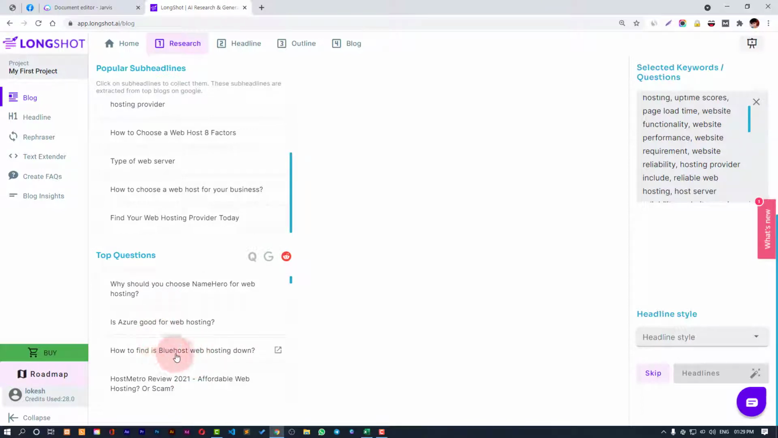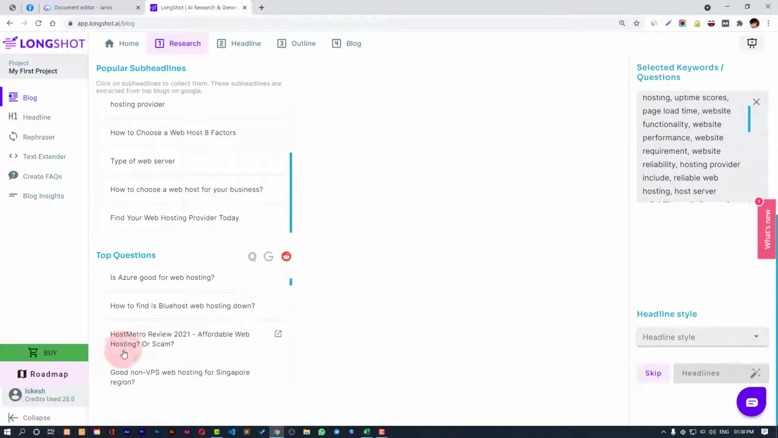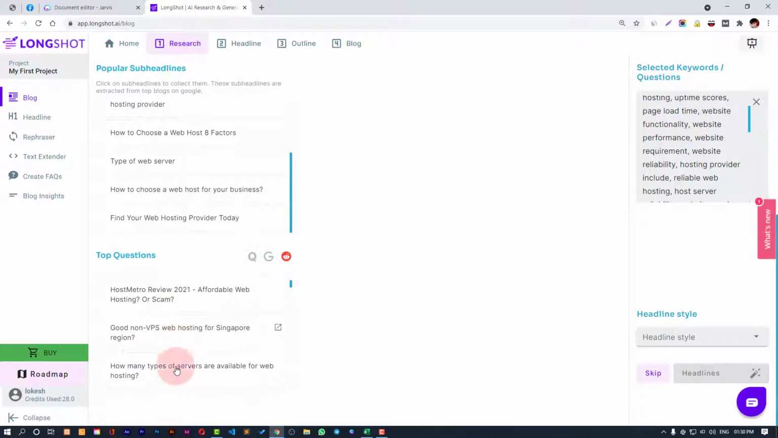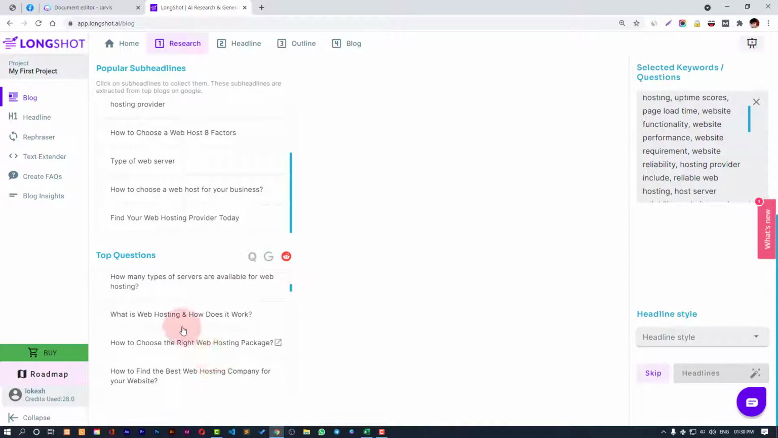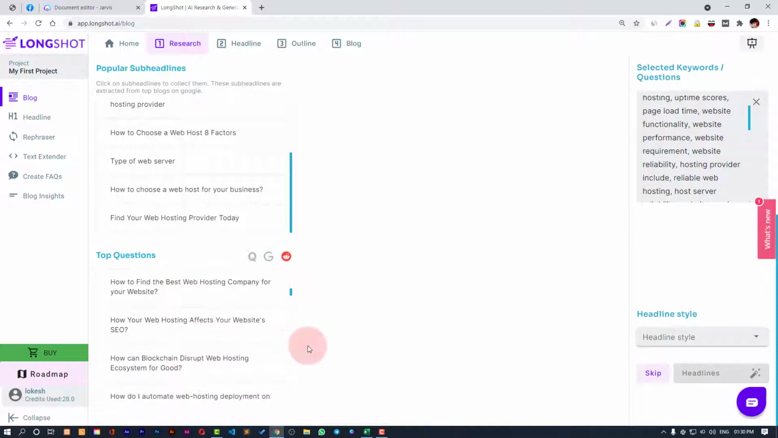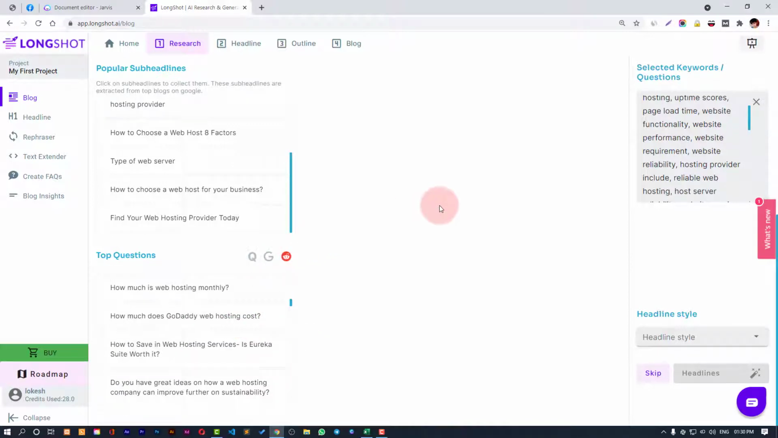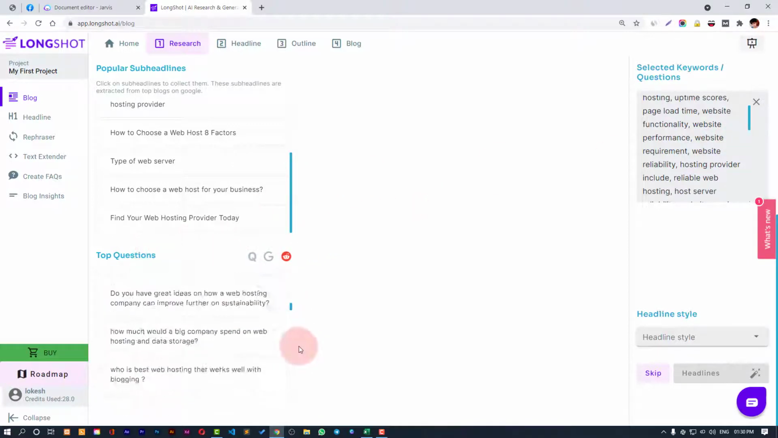How to find is Bluehost web hosting down? How many types of servers are available for web hosting? What is web hosting and how does it work? You can choose that too. Okay, so now we have chosen some top questions as well.